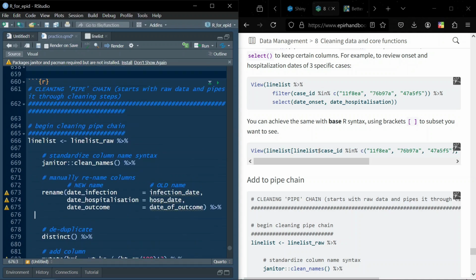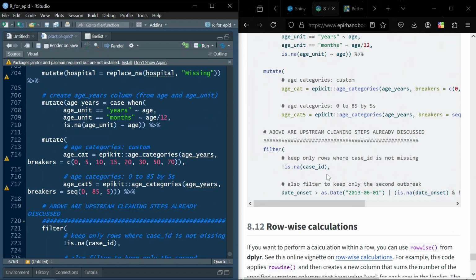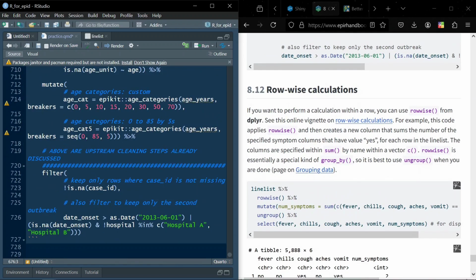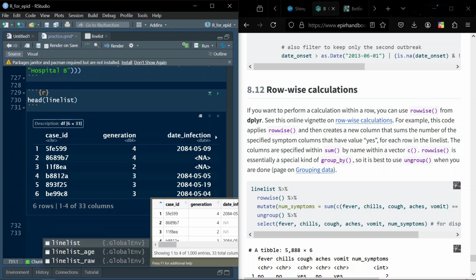Okay, so let's try and remove this. Then let's run this. So this is our first. This is our data that we have. We already have our final line list now. So line lists, head line lists. This is our final line list.